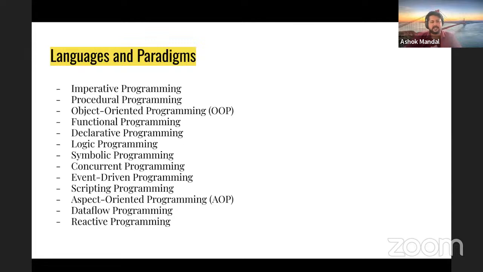So these are the types of paradigms which general programming languages fall into. I want to ask the chat one question: how many of you have heard of these, and how many of them have you used? Put it in the chat. Let me see how many people actually understand the paradigm they are using.